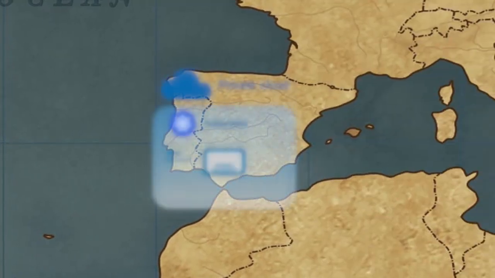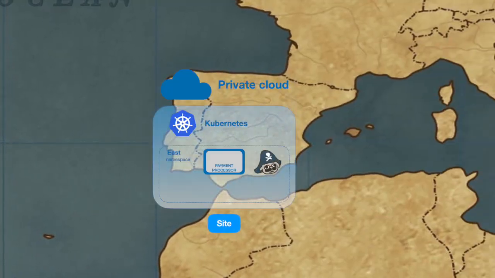Moving on to Europe, we need to have a site resource, and we also need a connector that points to the payment processor pods. Once the connector is processed by the controller, the payment processor microservice is exposed into the VAN.